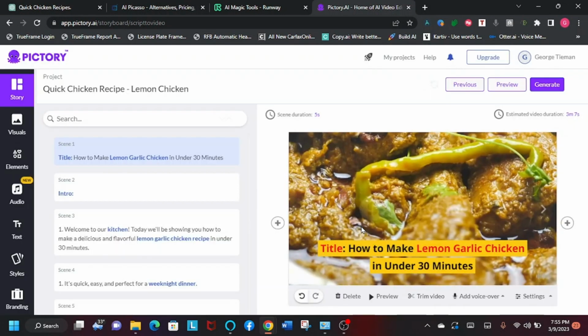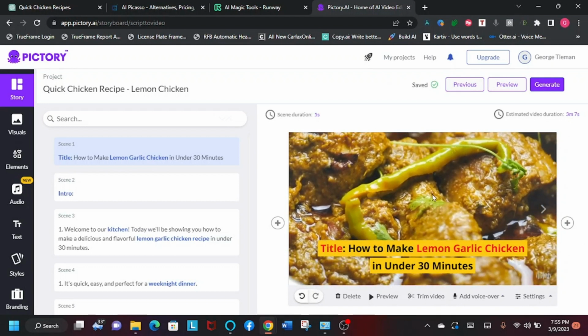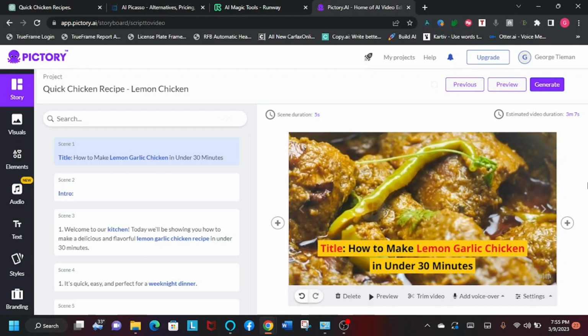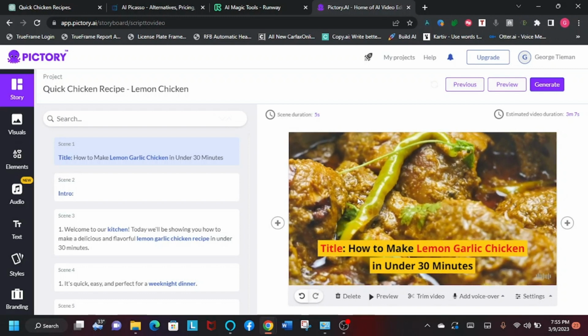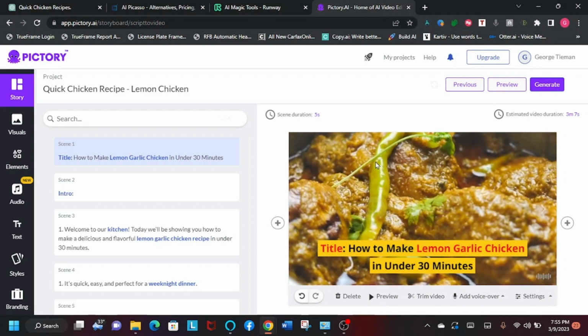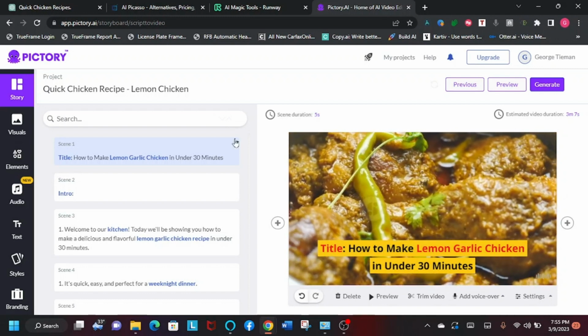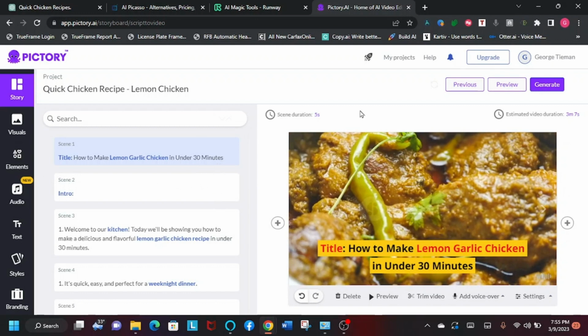Oh, look at that. I'm not sure if that is a lemon piece right there, but it looks pretty good to me. It looks like a worm. No, I'm just kidding. Okay, so there we go. We have that first video there, how to make lemon chicken.